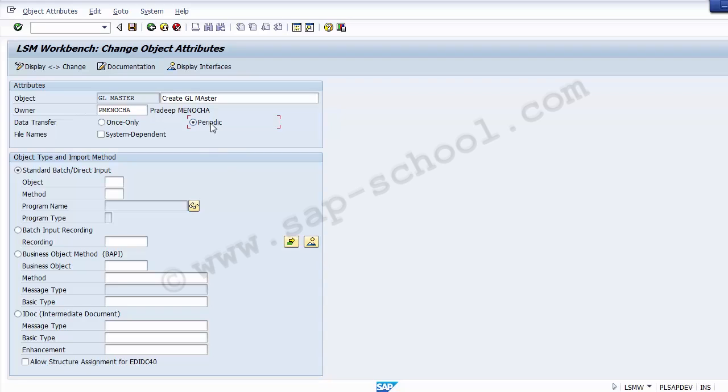Now moving on to the next, you can see over here there are different methods. One is a direct input or batch, then there is a BAPI, then there is an intermediate document. A number of different options are there. One is standard batch, which means a standard upload program can be created over here. The next is batch input recording. Here you can create a recording of your own of the standard transactions, and a program can be created for that so as to be uploaded, and this can be done even by the functional consultant as well.